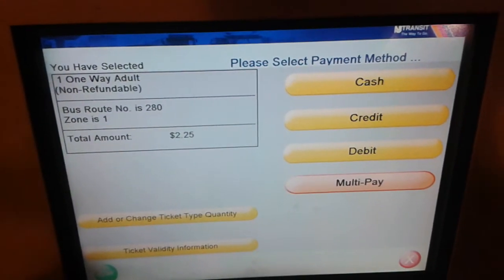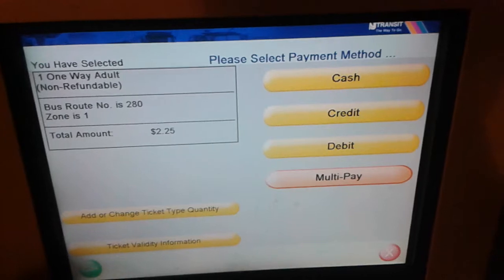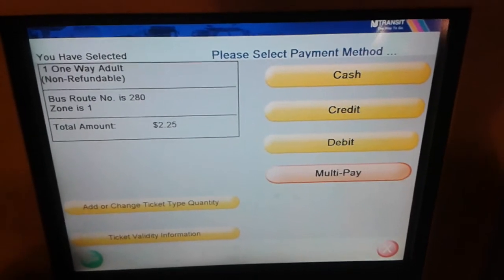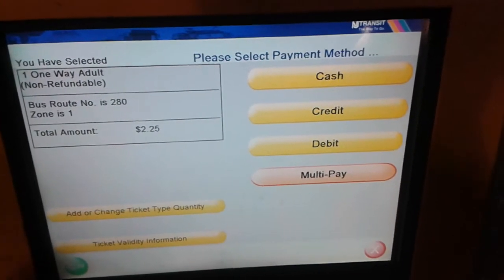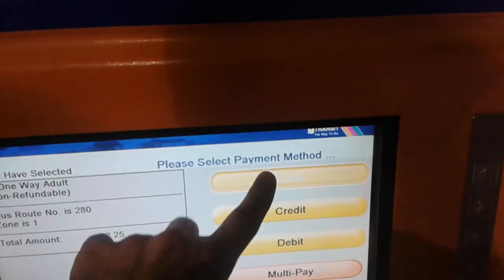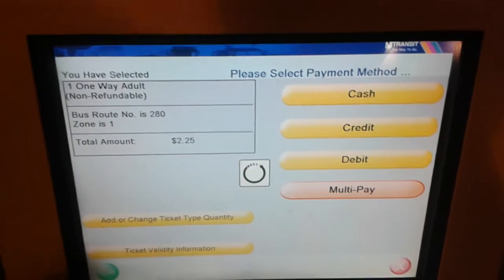You have selected one-way adult / non-refundable. Bus route no. 280. Zone 1. Total amount.